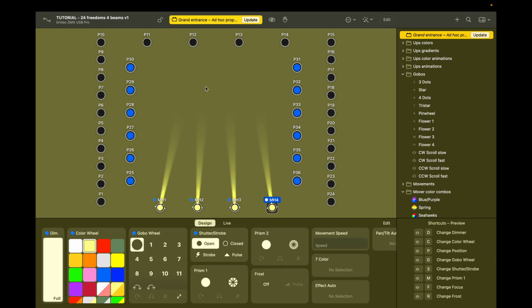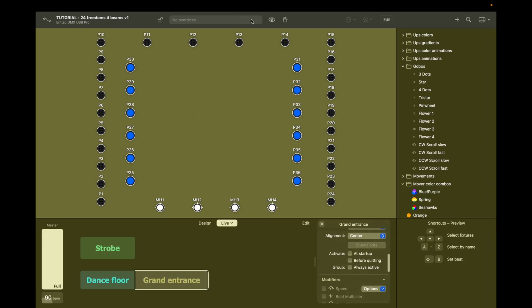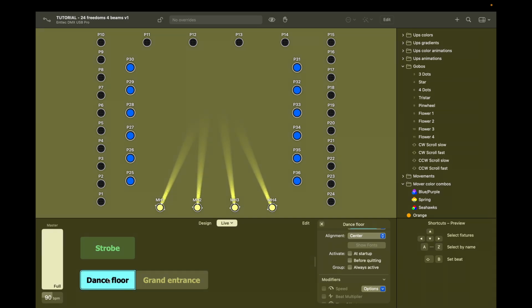Something like that. Okay, everything looks good. We click on update. Now, we click the button. There's our grand entrance. We click it again and it goes away. And if we click on dance floor, there's that one.